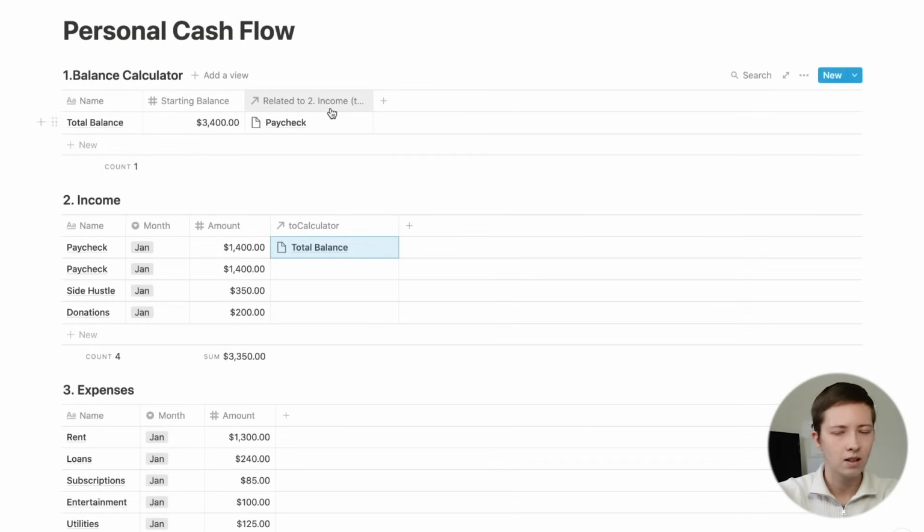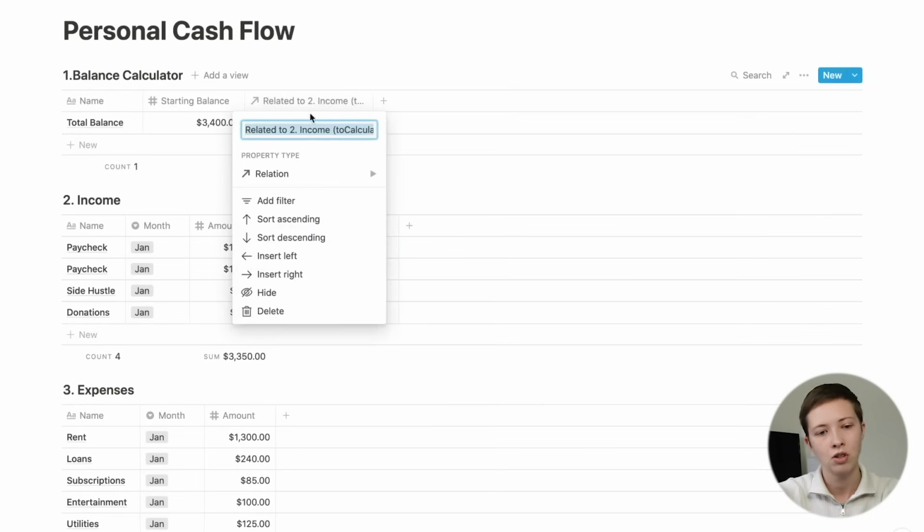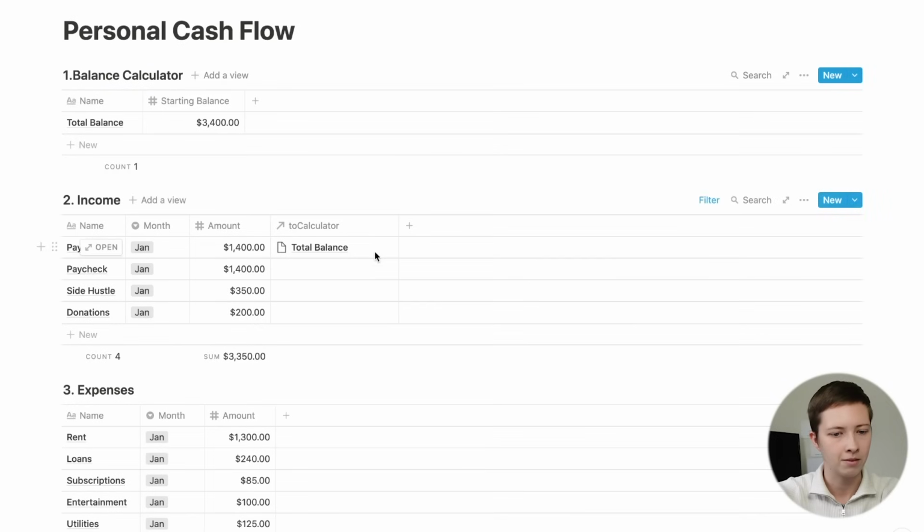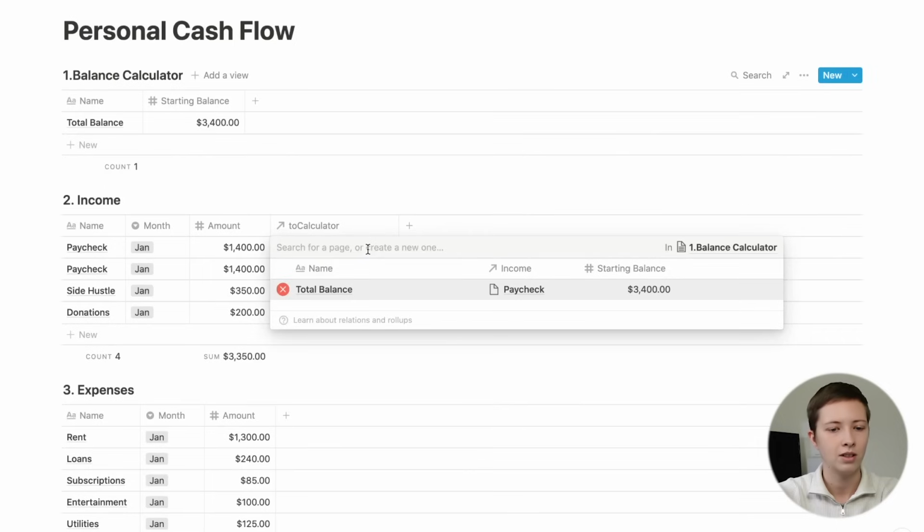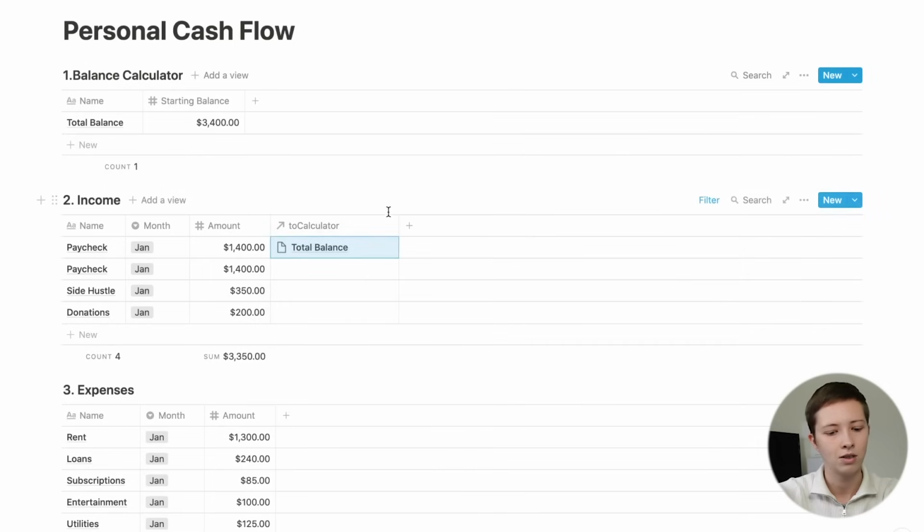And you'll see that another relation has popped up inside of balance calculator, which is connecting back to, related to, income. And I can just change this to income and hide it. Don't really need to see that there. So if you want to quickly make sure all of these connect to total balance, the first thing you can do right here is actually click inside of the cell, click out to make sure it is highlighted in blue, copy, click and drag all of these empty cells, and then just paste them in.